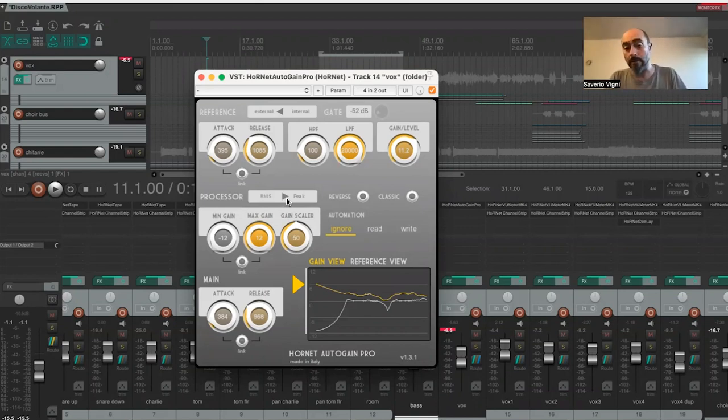You have more control, so it's up to you, really. I tend to use the original AutoGain and only move on to the AutoGain Pro if I find something that is not really working. But that's because I use this kind of plugin for vocal automation for the most part.